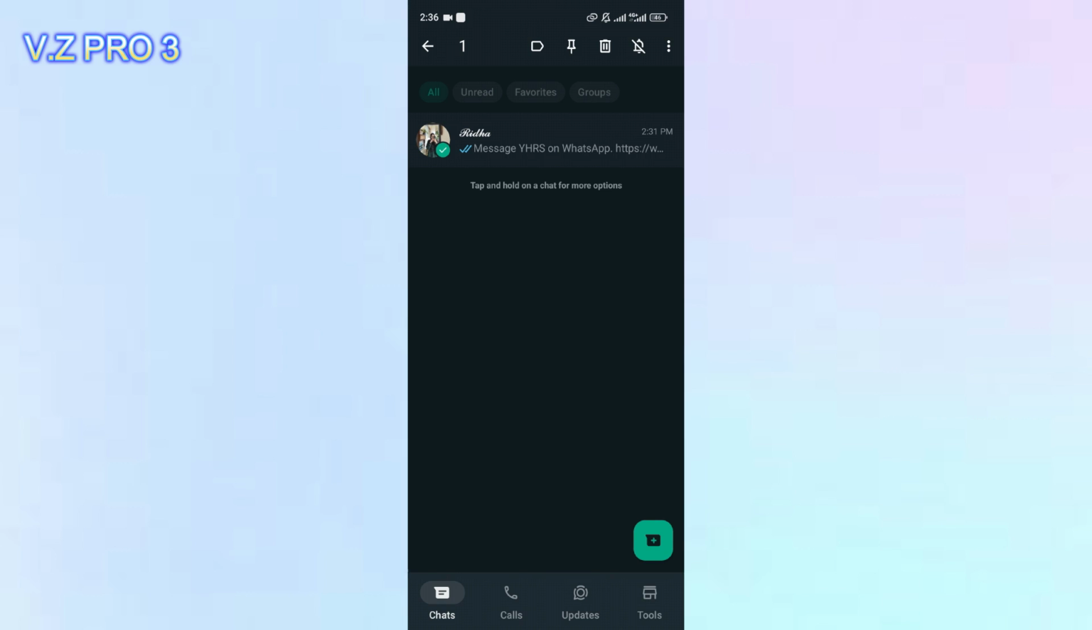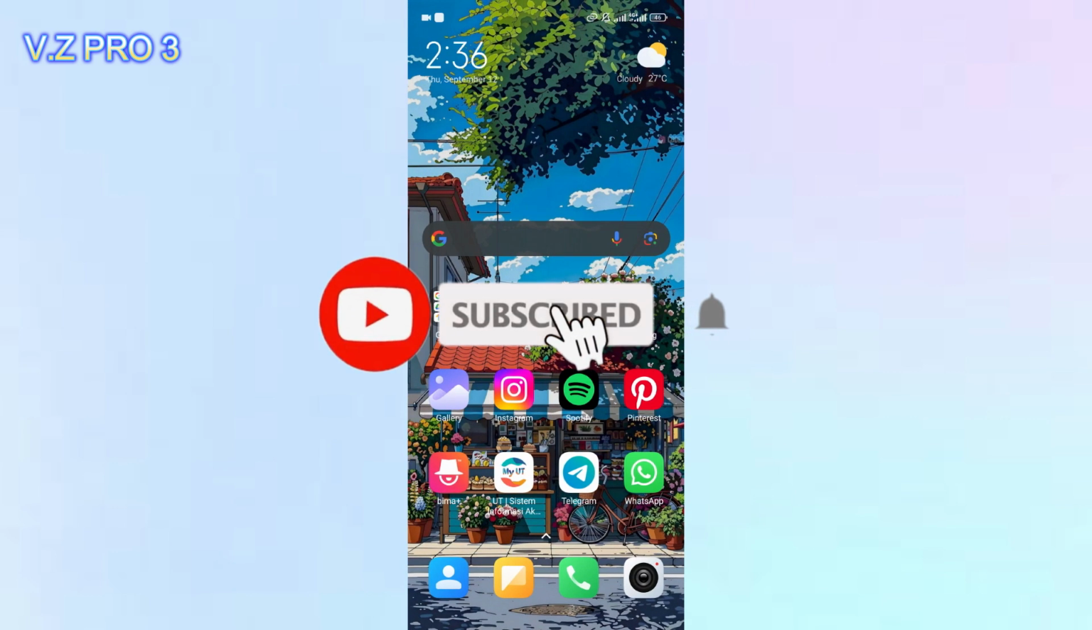It's so simple, right? So that is how to remove labels from chat on WhatsApp Business.